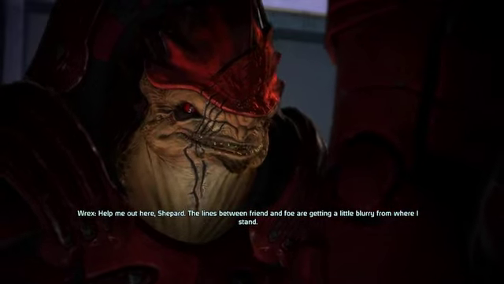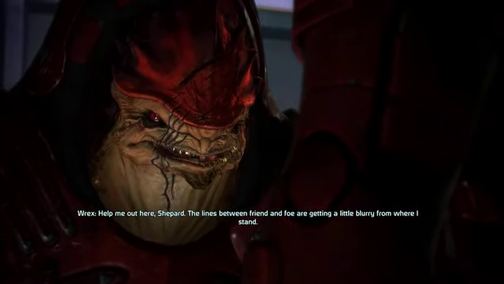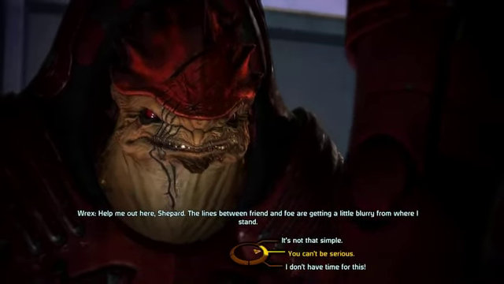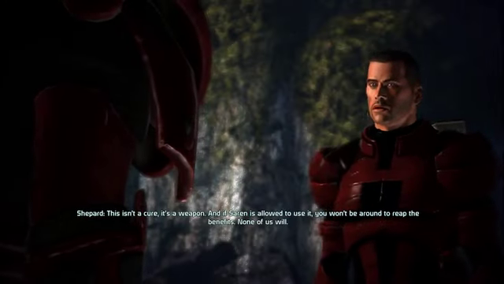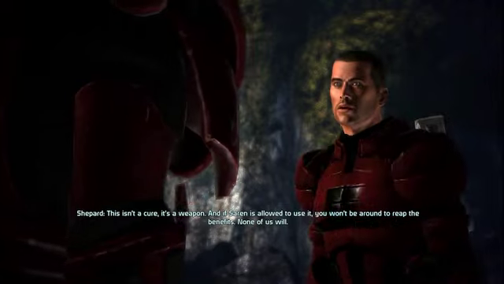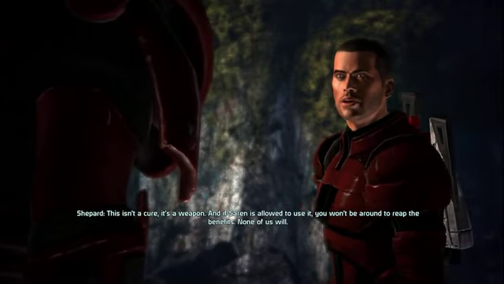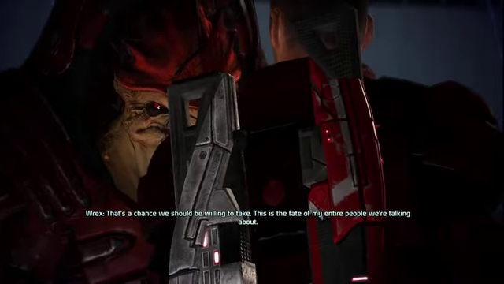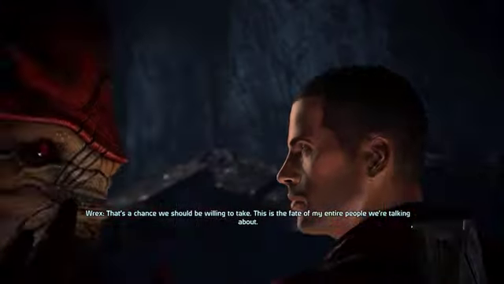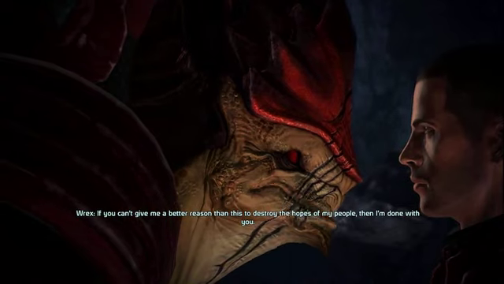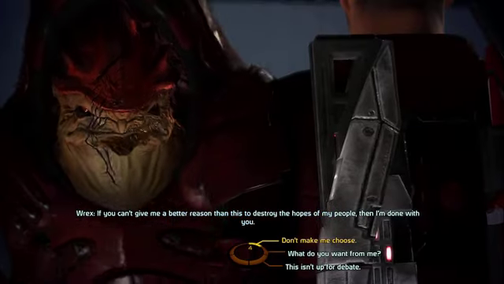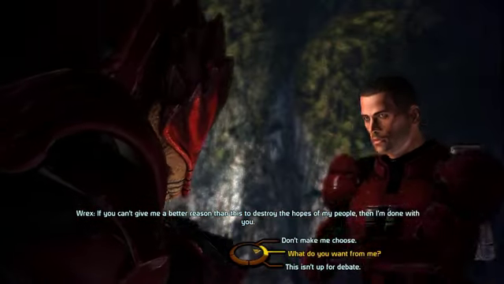Help me out here, Shepard. The lines between friend and foe are getting a little blurry from where I stand. This isn't a cure, it's a weapon! And if Saren is allowed to use it, you won't be around to reap the benefits. None of us will. That's a chance we should be willing to take. This is the fate of my entire people we're talking about. If you can't give me a better reason than this to destroy the hopes of my people, then I'm done with you.